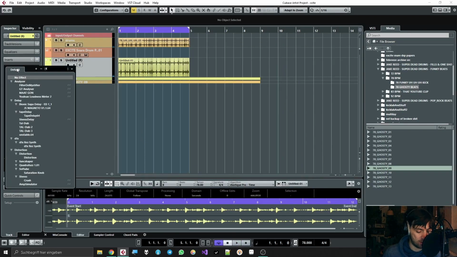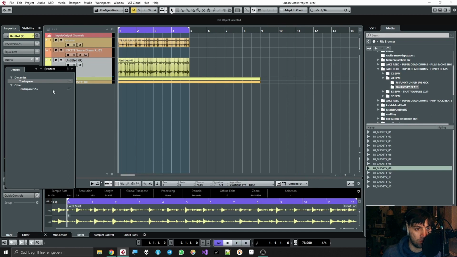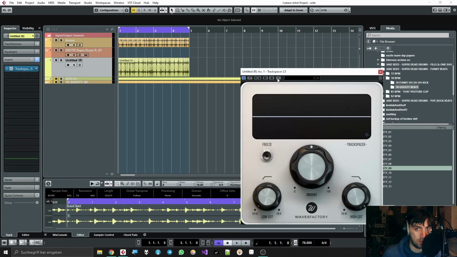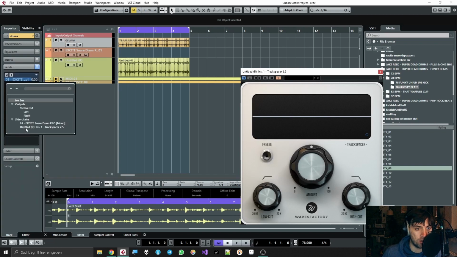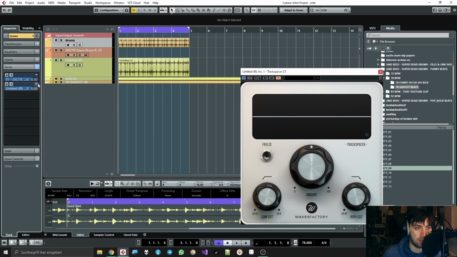But before I start doing that, I just want to add Track Spacer to this track and track space the harmonic by the original drums so that the harmonics go a little bit out of the way of the original drums, because I just like their sound so much.